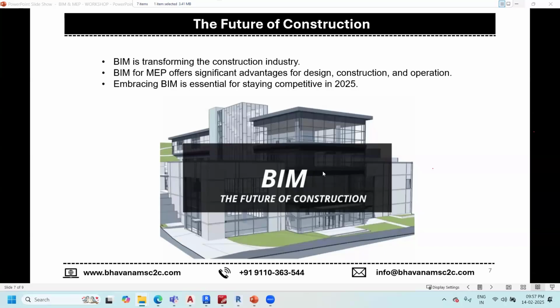So this is the overview of what BIM is and how we do the MEP services within BIM. If you have any questions, please do ask.